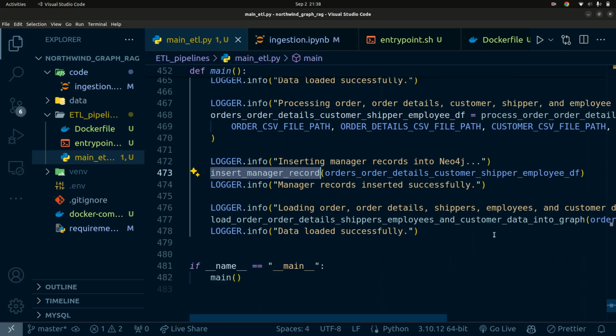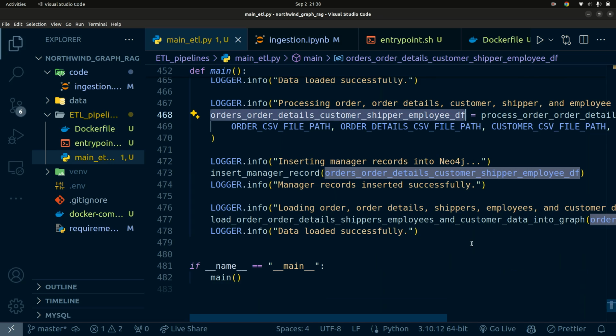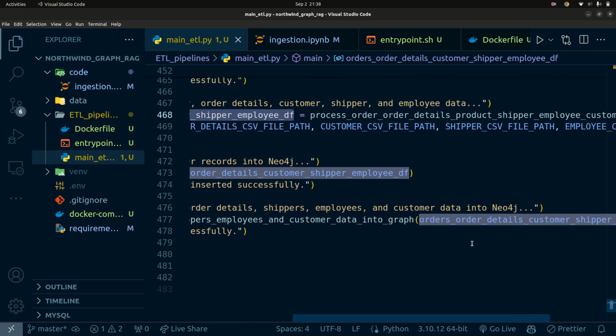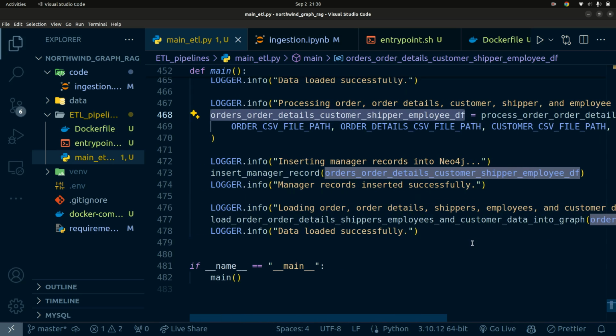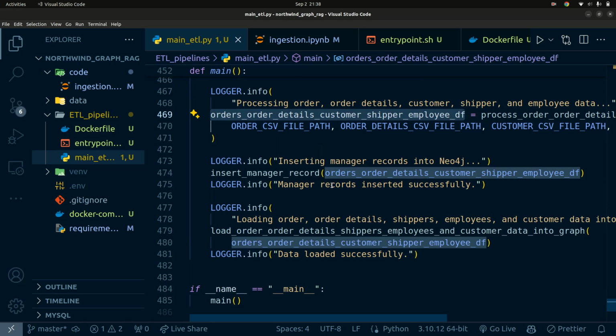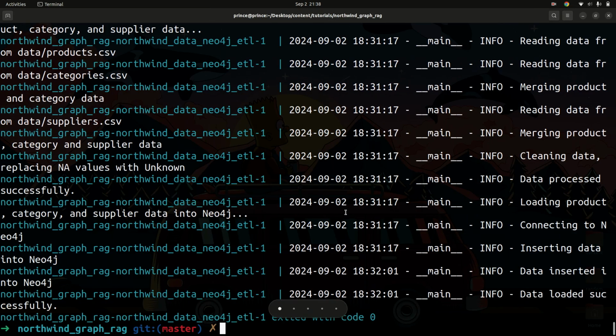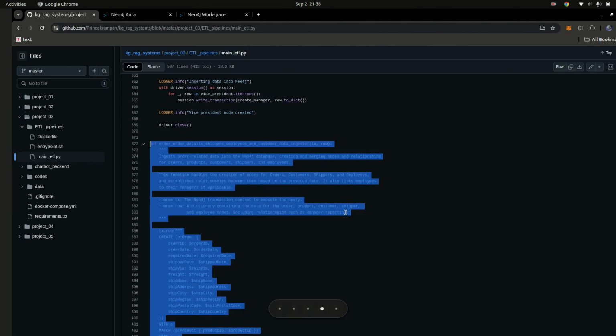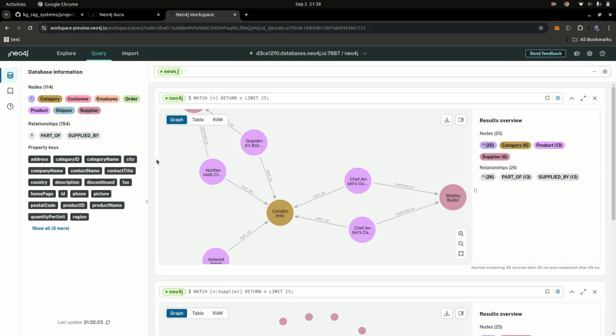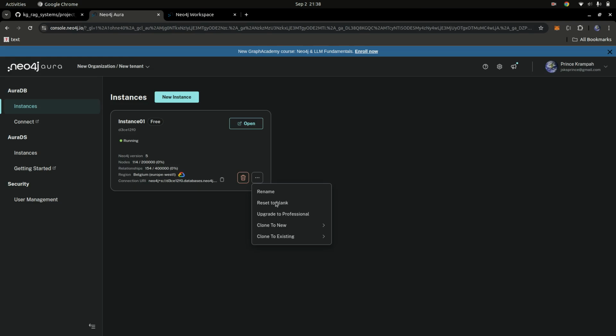Once we do that, you're going to insert, loading the order details, the shippers, employees, the customer's data. We're going to insert that into our Neo4j database using the pre-processed data frame that we have done some pre-processing on. Once I have it, I'm going to save this code. And once I have this code saved, we can bring down our Docker container again, clear this terminal, and go back in here and clear my Neo4j instance. So just reset it, because now we have the whole pipeline built. We can just reset it and delete everything from it.